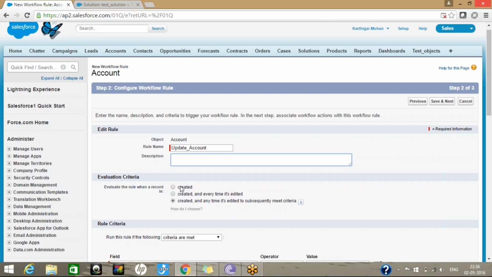Are you getting it, or are you confused? You can tell me. No, I am getting it. I understood. So in the third step you are actually specifying the criteria, right? In the evaluation criteria, the third option says that whenever the record gets created, the workflow will get triggered, and in a subsequent edit, if it again satisfies the criteria, then also it will get triggered. Are you getting it right? Yes, yes. Okay.